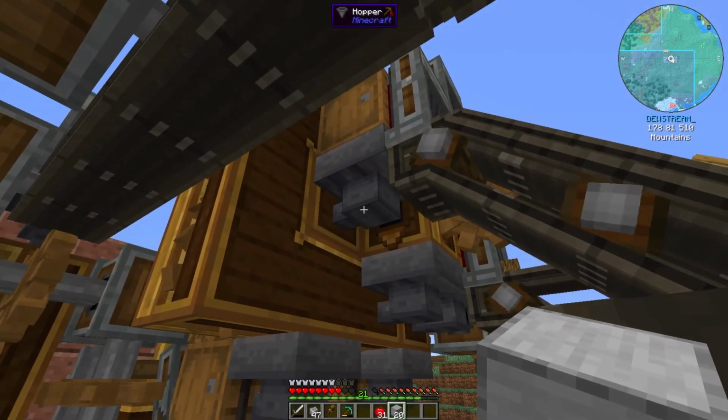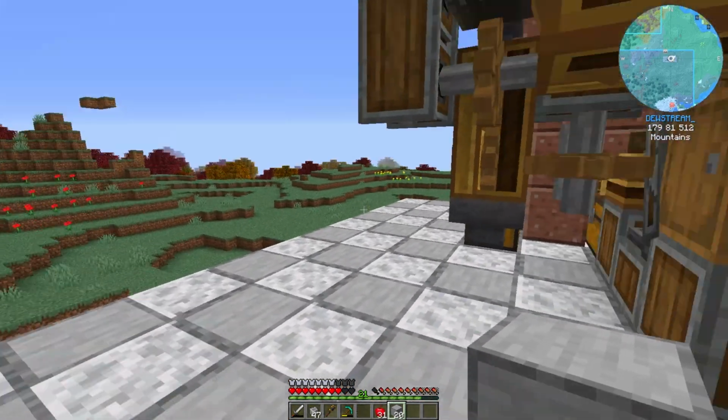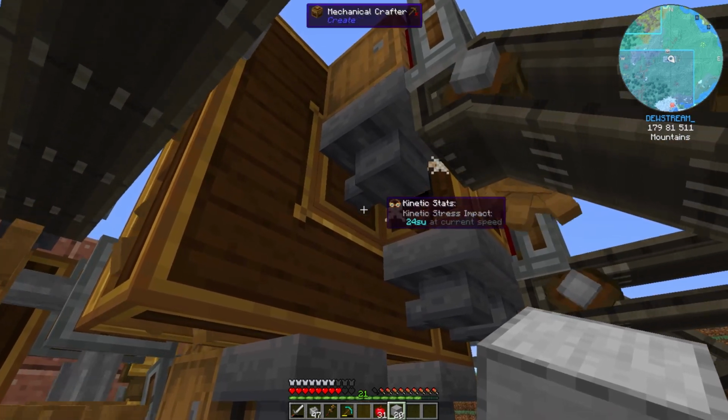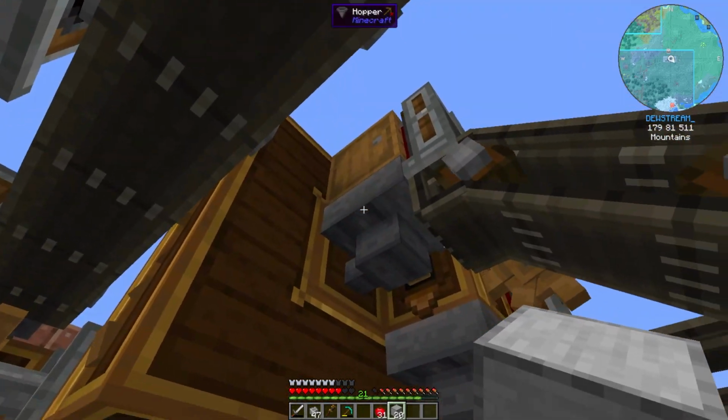I checked to see if it was on a chunk border. It wasn't. I moved it over here. Everything was fine. I put it back. It still did the same thing. So I ended up changing the orientation of this. It used to be this way, and now it's this way.